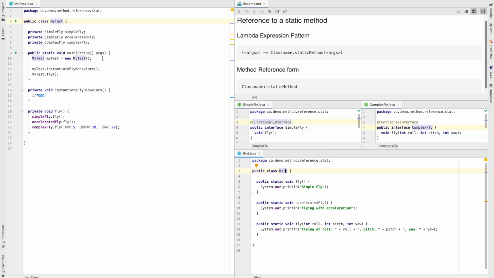Further, in our test case, we invoke these methods here. Number 1, instantiate fly behaviors. This would initialize different fly behaviors of the class. We would fill this shortly. Next is the fly method, which invokes the fly behaviors' fly method. So let's implement the method instantiate fly behaviors using lambda expressions, and the plan is to use static methods from the class Bird. Let's fill it up.